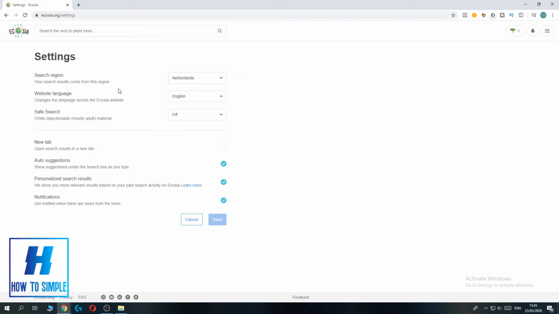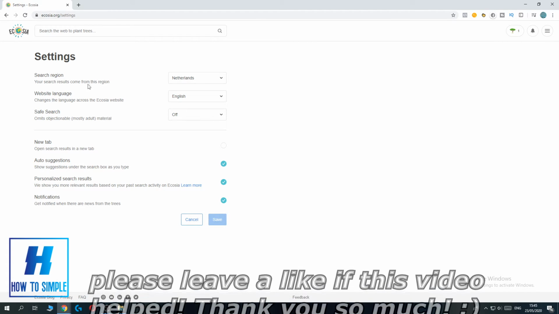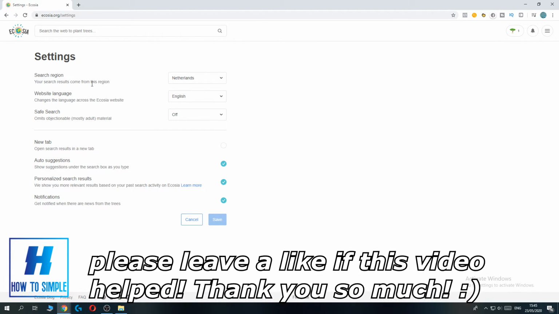What the search region does is optimize your results based on where you live. So, for example, if you search for something like cows, cow website, they will first show you websites that are based in your country.